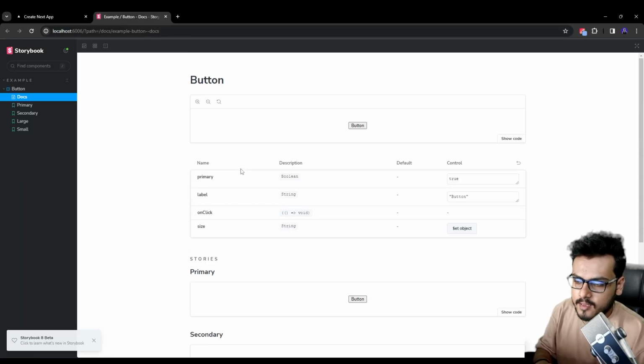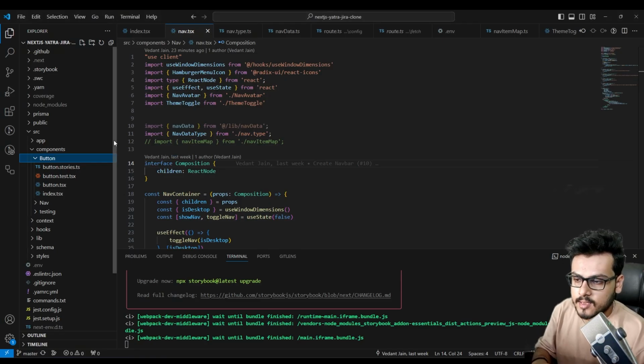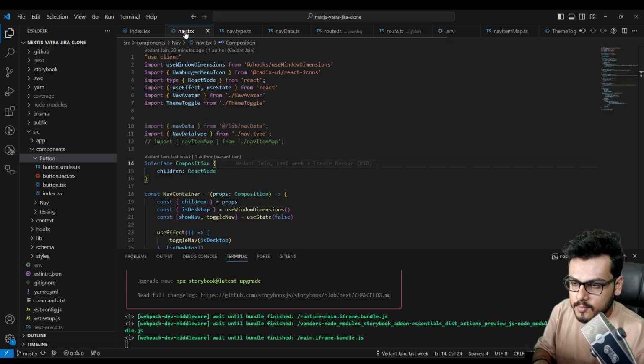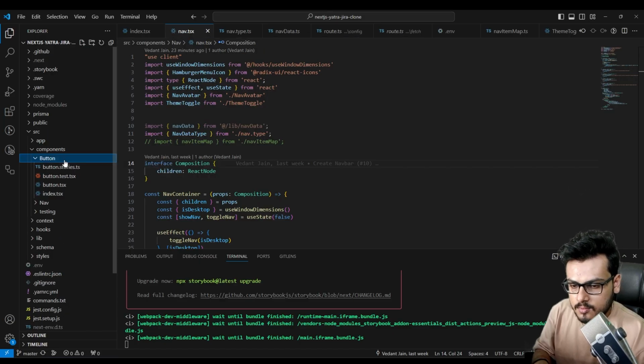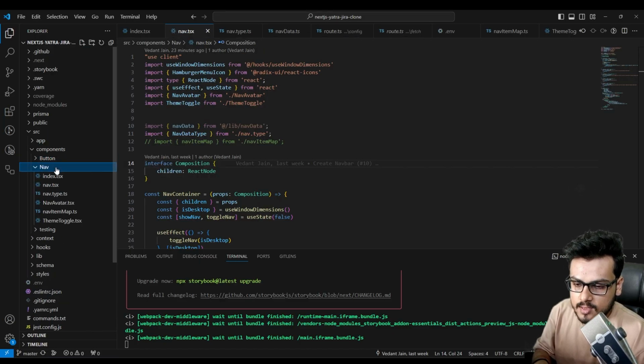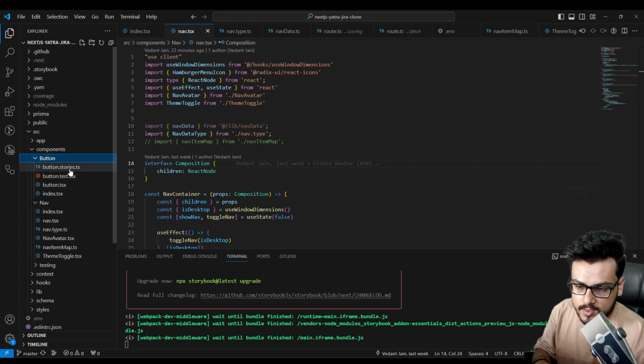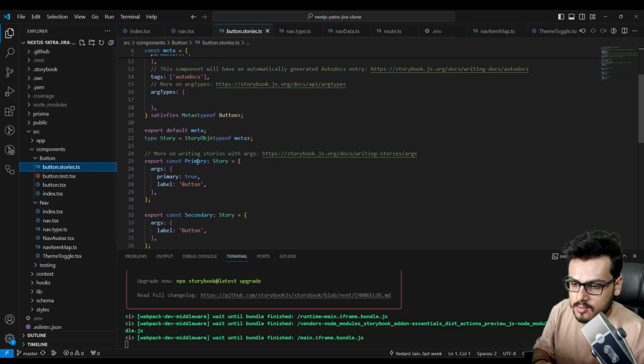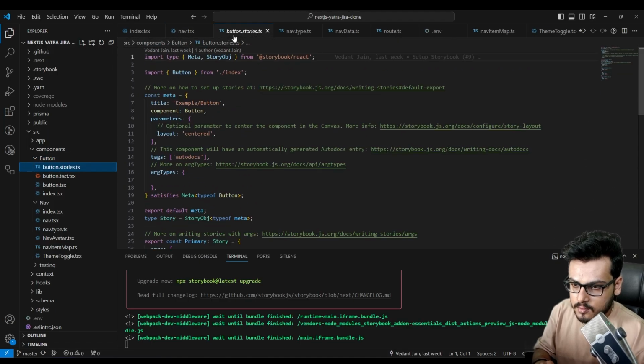We haven't created really much of a design library for the buttons, so we can actually discard this part and focus on the navigation this time. So we have this button, we have this nav. In buttons you can see that the story is being picked from the file.stories.ts, and this is our stories file. Okay, so we'll take this as an inspiration.